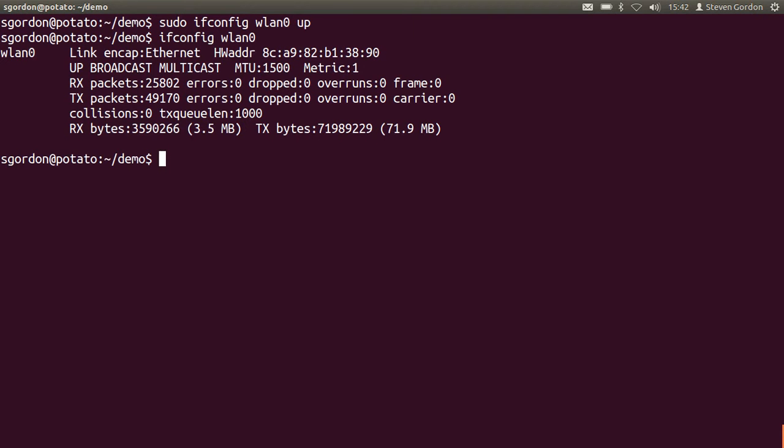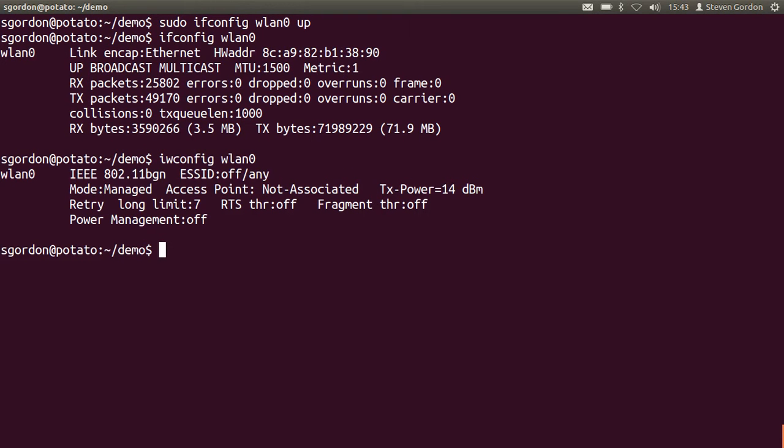Now let's look at the wireless configuration of this interface. ifconfig shows the IP and MAC configuration, but iwconfig can be used to look at the wireless configuration details. iwconfig, same interface identifier, wlan0, and it shows me that my interface supports IEEE 802.11b, g, and n. It's not associated to any access point, and therefore there's no extended service set ID. It shows me some of the parameters of the interface, such as the transmit power, and it's in managed mode. Managed mode is the mode where it will be managed by an access point.